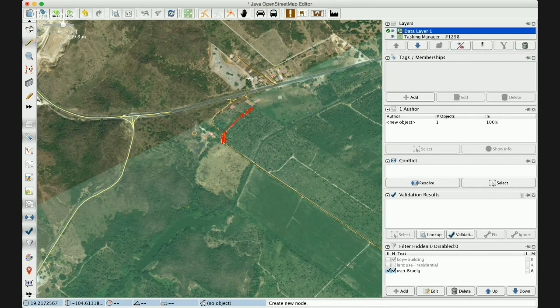Just while I'm waiting, if you look at your own screen in JOSM, some of you might have a validation window on the right-hand side of the screen. Some of you might not. If you don't, just go to Window and check on validation. While you're at it, check on authors as well.